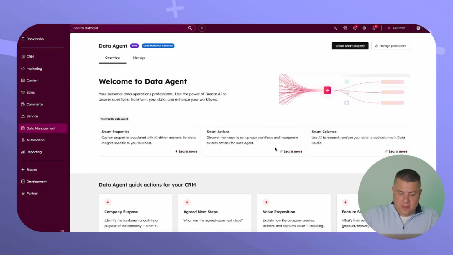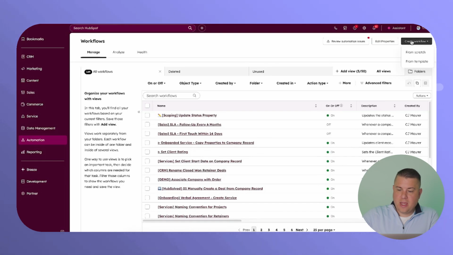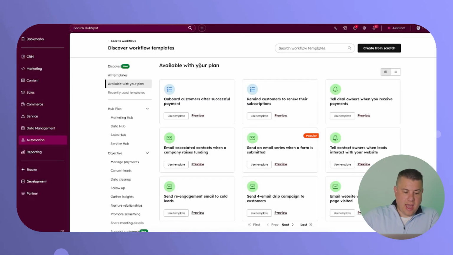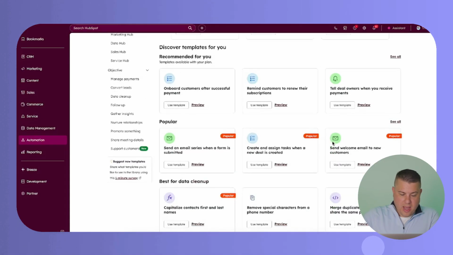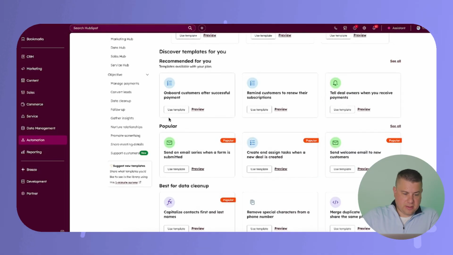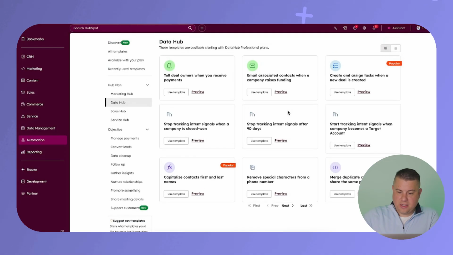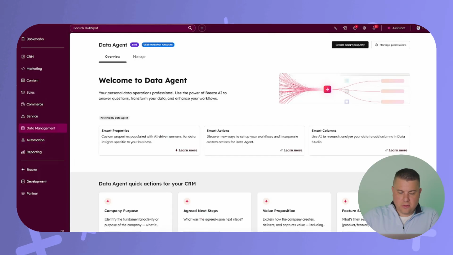Just incredible. The other thing you can do is smart actions. Discover new ways to set up your workflows and incorporate custom actions for data agents. So now what happens is if you go to workflows, instead of creating a workflow from scratch, create it from a template. Now you've always been able to do that, right? But now you have all of these cool options that are supported by AI and using Data Hub. Stop tracking intent signals after 90 days, create an assigned task. Like, this is just absolutely incredible.